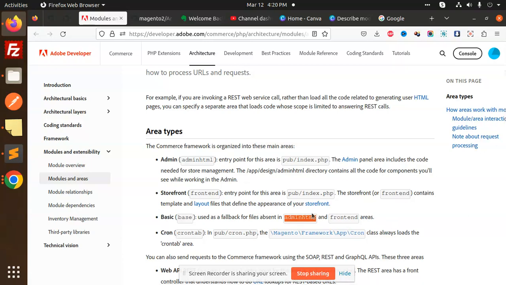Crontab: any cron job that you want to run, like every 5 minutes I want this process to take place, every 10 minutes I want this process to take place, that is a cron job, right? For that reason there is a crontab in pub/cron.php. That is the area defining whether the crontab is to be admin or front end, so you can also manage it accordingly, right?